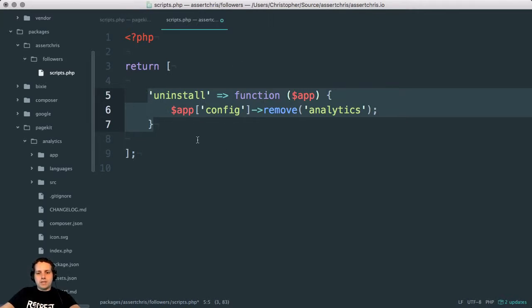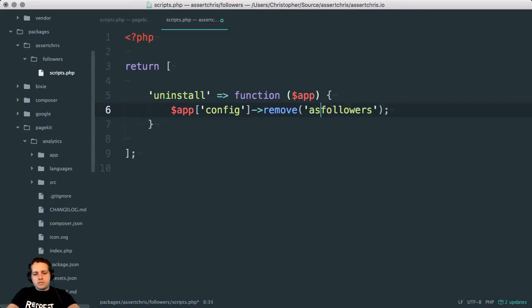So we're also going to have this uninstall thing, basically exactly this. Instead of analytics, we can call this followers, I think. That seems fine. Maybe let's prefix these things because I can see conflicts happening here. Now, yesterday we saw PageKit actually has a custom dependency injection container, or not injection container, but dependency resolution container, which is what this references.